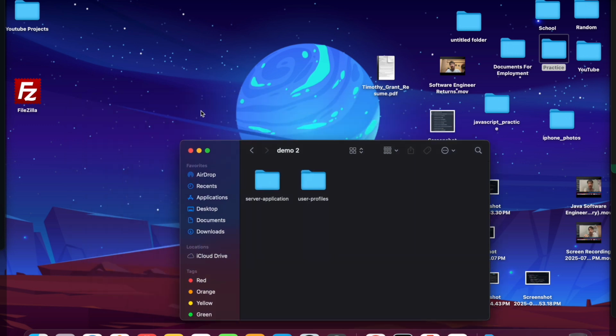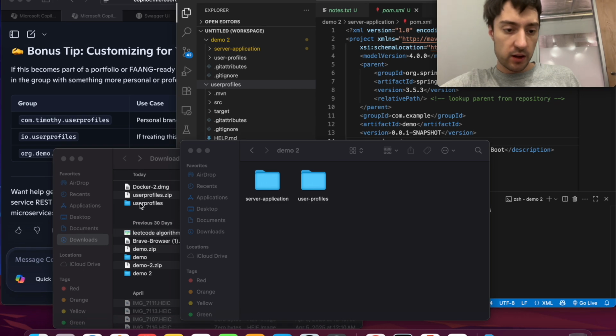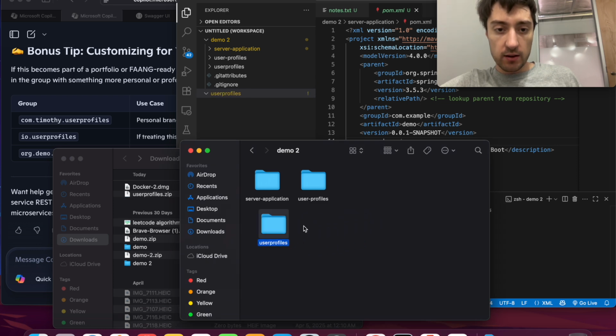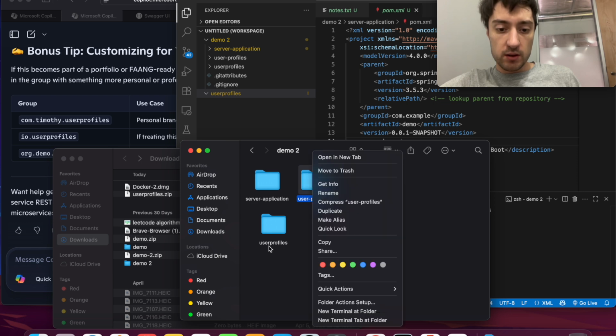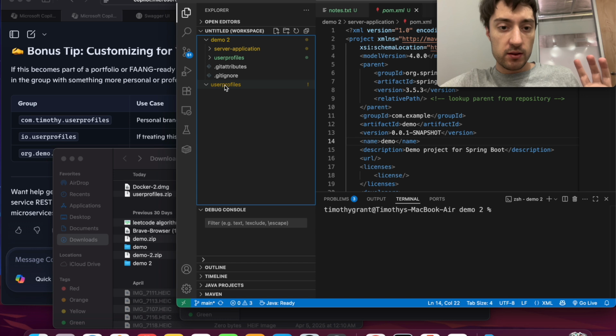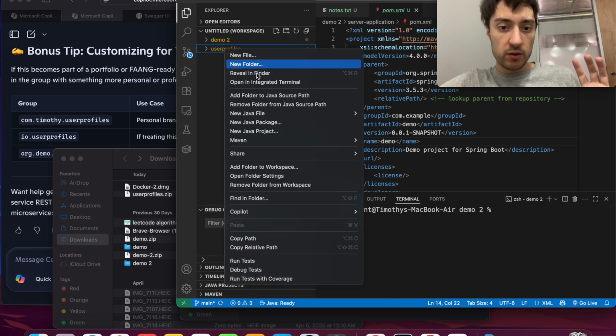Okay. Now, I have here. I'm just going to take this user profiles and drag it in here, right there. Okay. Take you and delete you. Now, user profiles, go away. Go away.